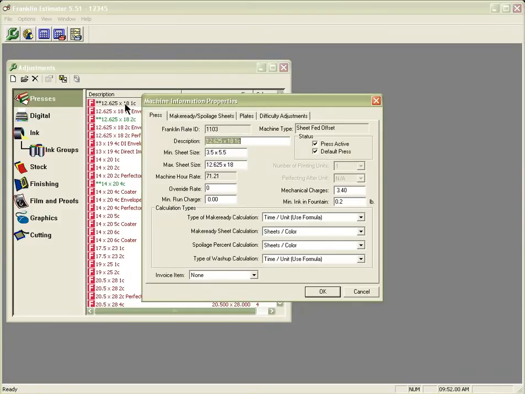You can change the name of the press, as well as adjust the minimum and maximum sheet size, as well as the hourly rate in the override rate section. If you have a different machine hourly rate, we have an option here for you to override the rate.